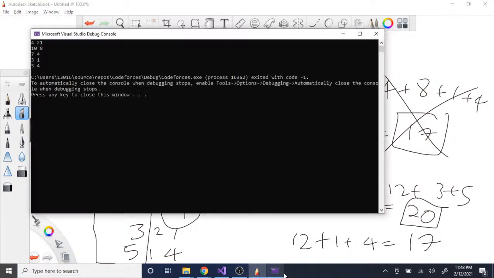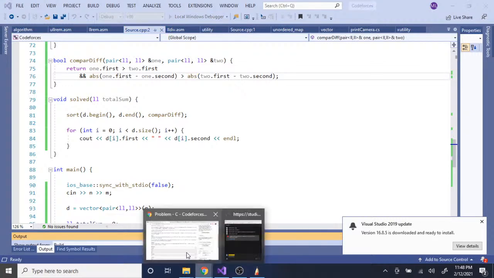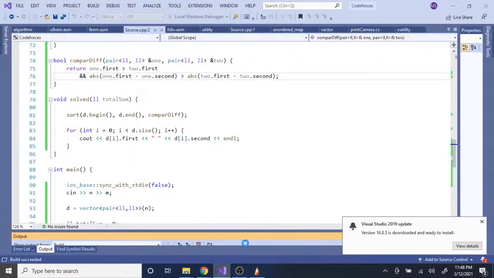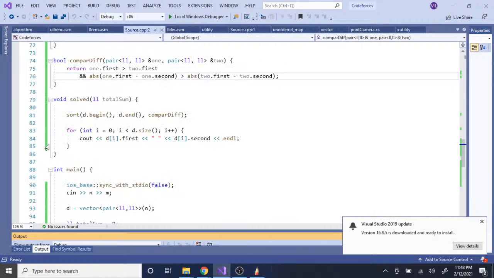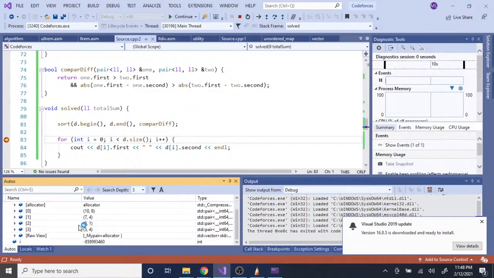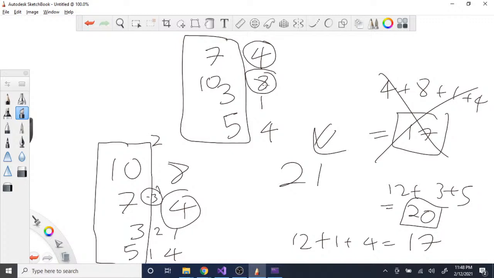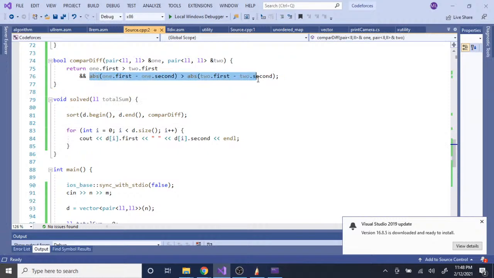So 7, 4, 10, 8, 3, 1, 5, 4. Okay, ideally this should work, but I don't know. I'm not 100% sure on comparators. Okay. 10.8, 7.4, 3.1, 5.4. Wait, is that correct? Is that what we said? No, we actually did 7.4 first because that's greater. So we actually should put this first.